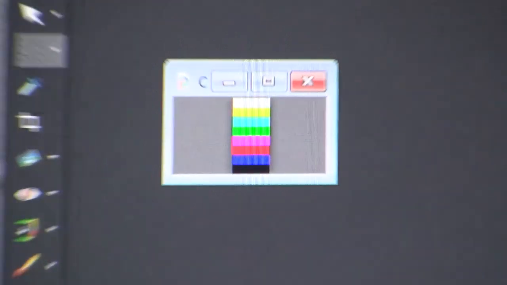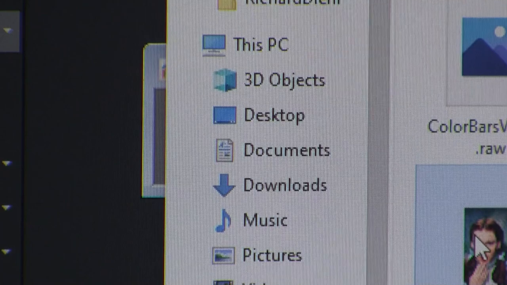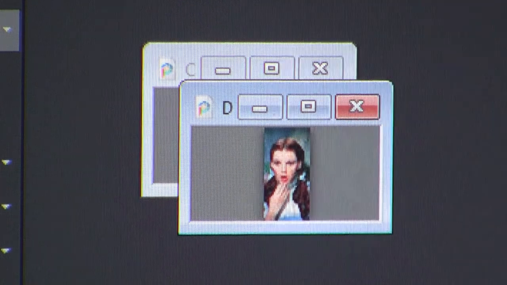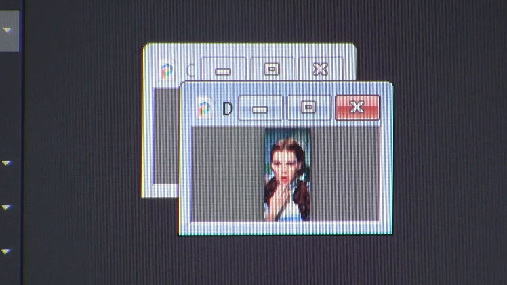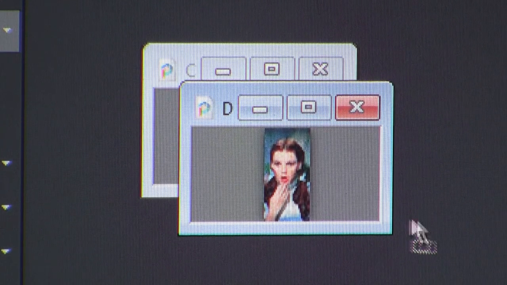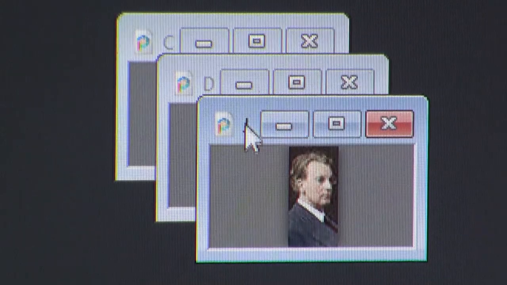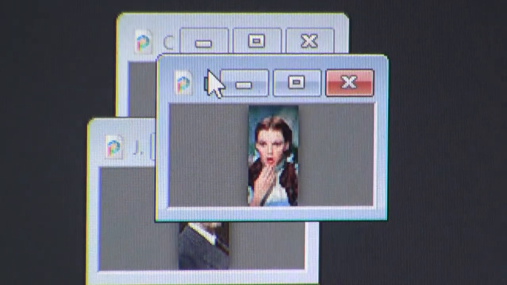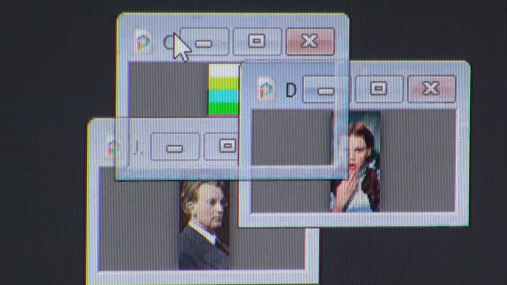So there's that picture. Let's see. I'll load another one for you. There's one. Do you recognize that person? Or perhaps this one? That's John Logie Baird. So those are three pictures that I have right now. Dorothy and John Logie and color bars.